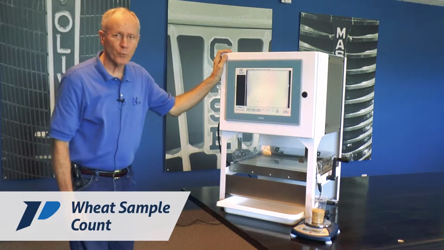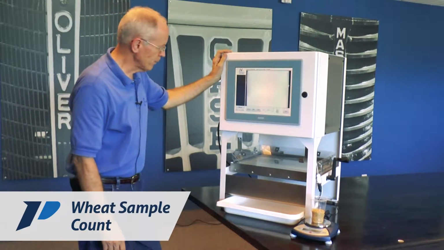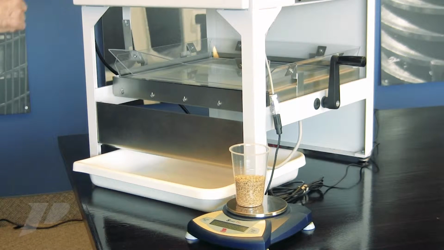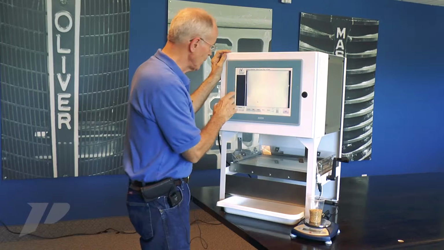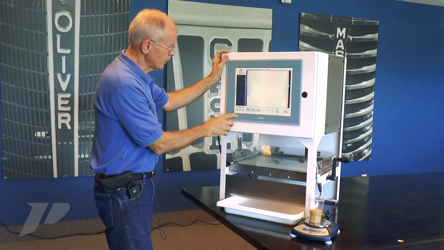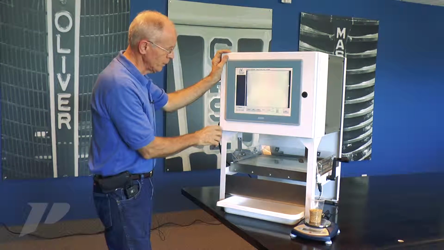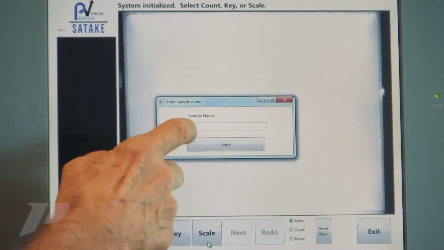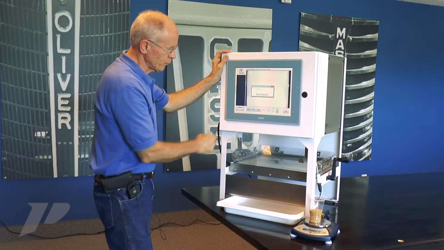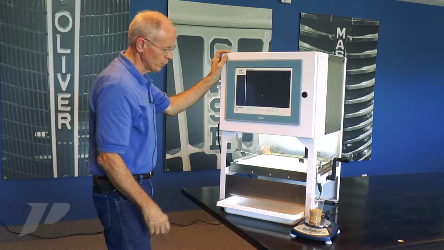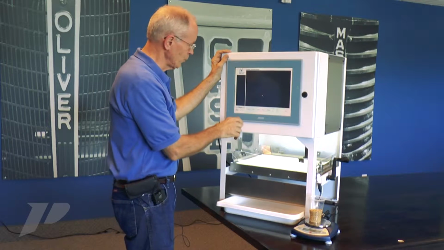I'd like to run a sample for you of wheat on the OptiCount Lab. The scale weight will be taken automatically from the scale into the computer. The system's been initialized. We know the recipe that we're on, so I'm going to click Scale. It's asking for a sample name. I'm going to click through that, but if you have a barcode reader, you could barcode a sample name in, or you could type it in from a keyboard.